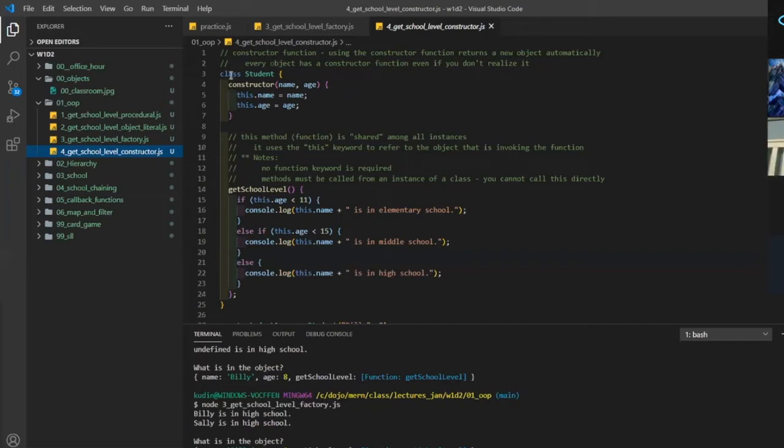Now the differences are, instead of being a function, I use the keyword class. In addition to that, I'm going to have a special function called constructor. Every class has to have one, even if it doesn't do anything. The constructor can take in parameters just like our function did before, and it adds them as attributes into this object. And every object is going to be referred to as an instance or an instance object.